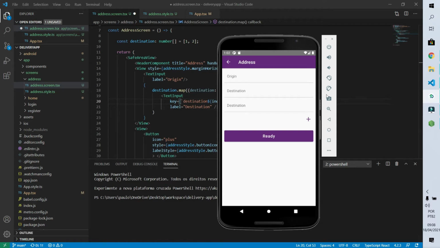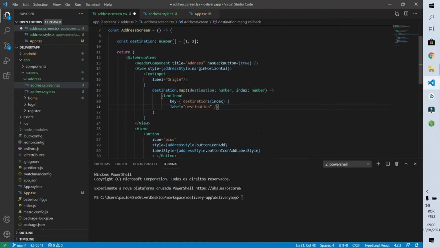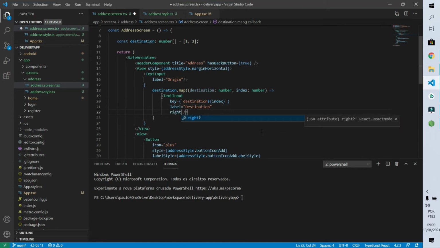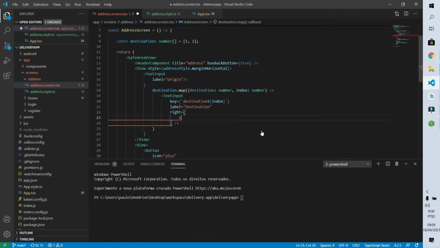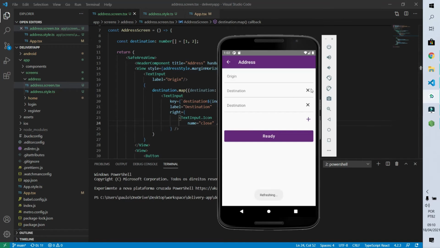This button has to be on each of the destinations and show up in case we have more than one destination. What we have to do for now is to inform that to the right of our text input, I'm going to add a component, and in this case, our component will be the text input icon of React Native Paper. I'll inform that this component will have a close icon, which is the remove icon, showing now on our screen. Alright, what we have to do now is to add a style on this remove button so that it looks like the theme app, I mean purple.